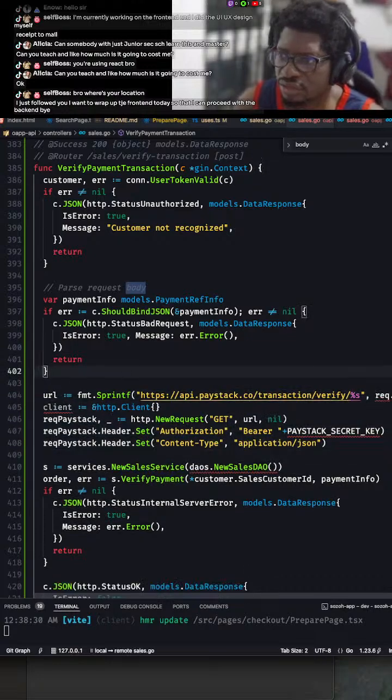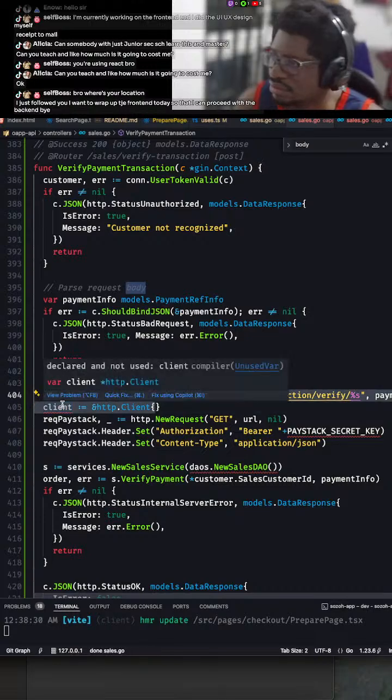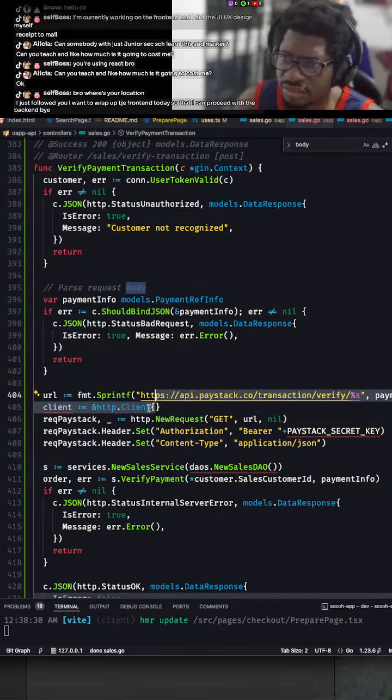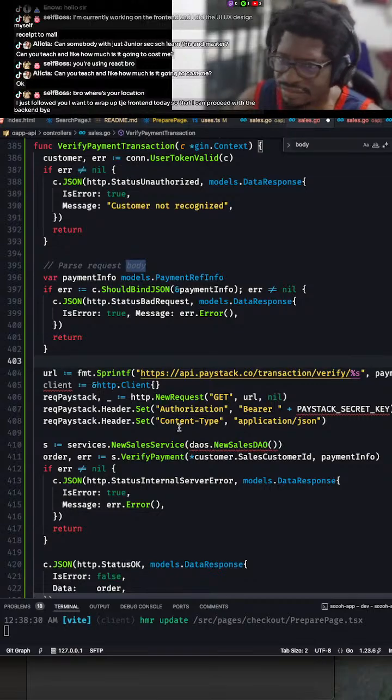Okay, so this is where I do this. The client is, I want to make a request. I need to make an HTTP request to the client and create my secret key. I'm gonna do that soon. I'm gonna create a secret key now and send my request. I'm gonna hide that part so people will not see my secret key.